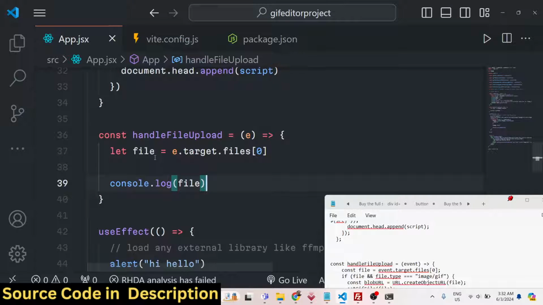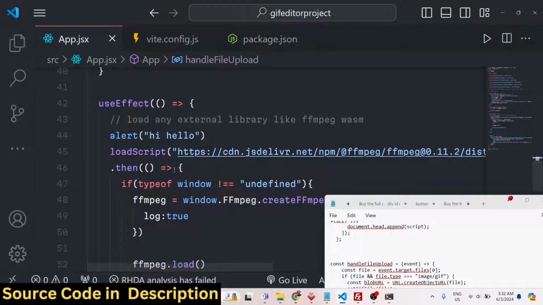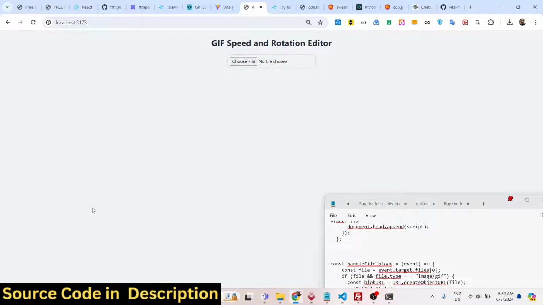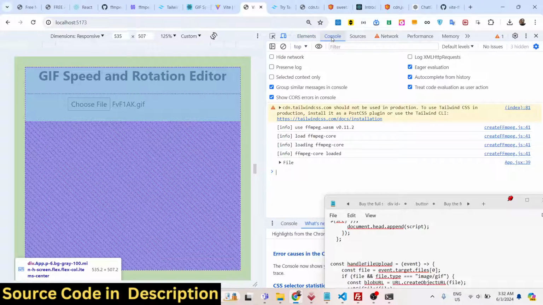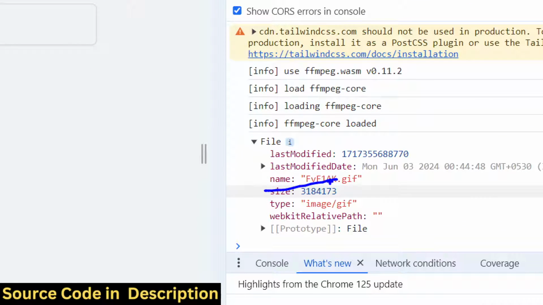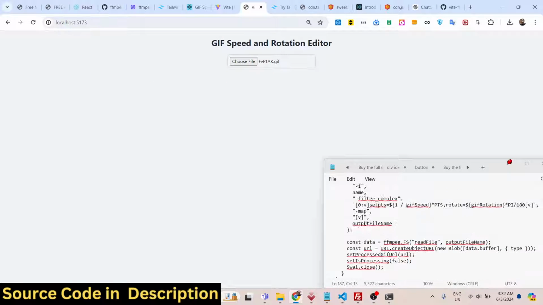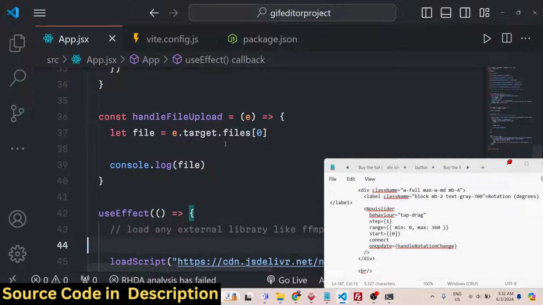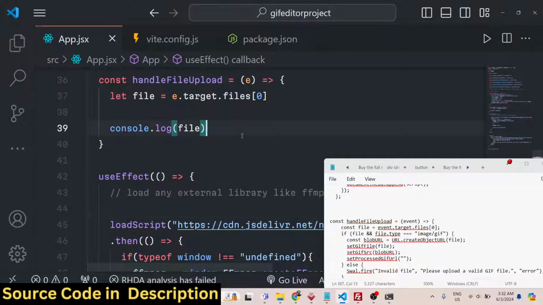You can console log the file, and let me just delete this alert message which is coming. Just delete it. Just refresh now, and once we select any file, if you go to inspect element, go to console, you will see this file has all these properties: the name, size, type. You get access to all these properties using this file object. Now we just need to access this object that we got, which is a file, and now we just need to set all the state variables.